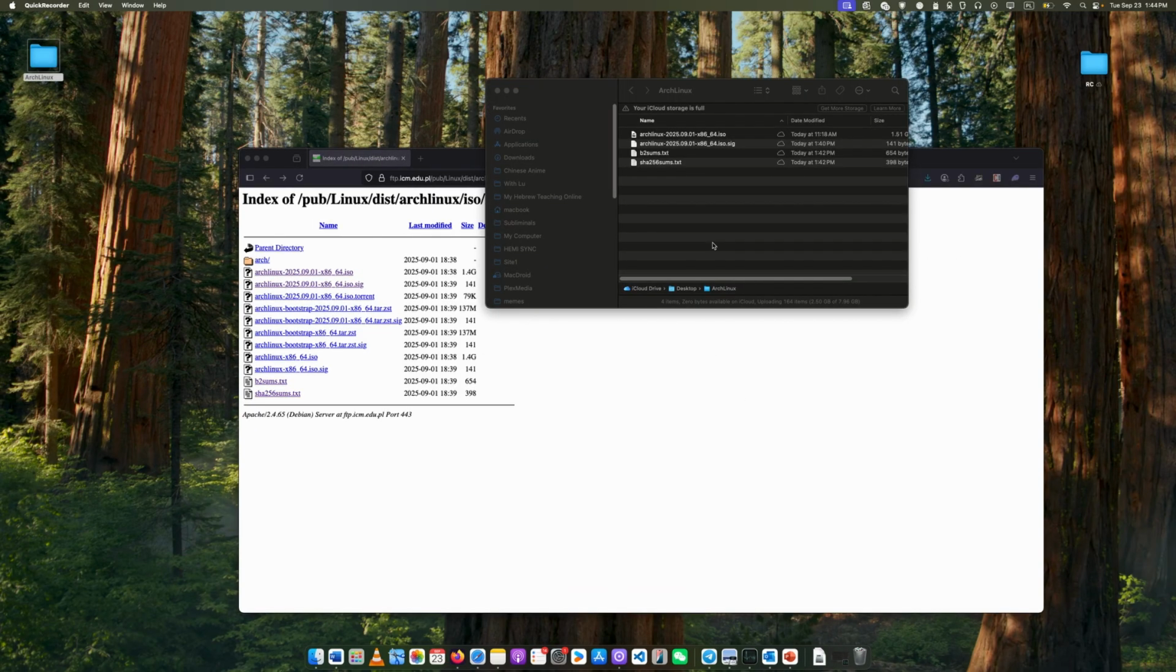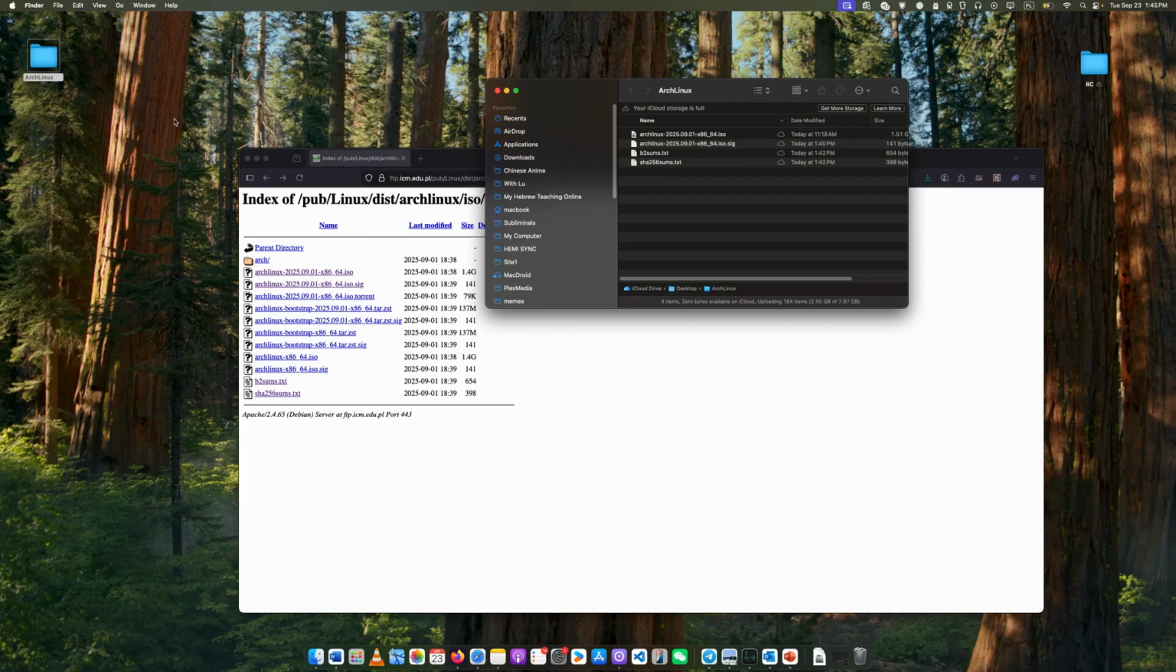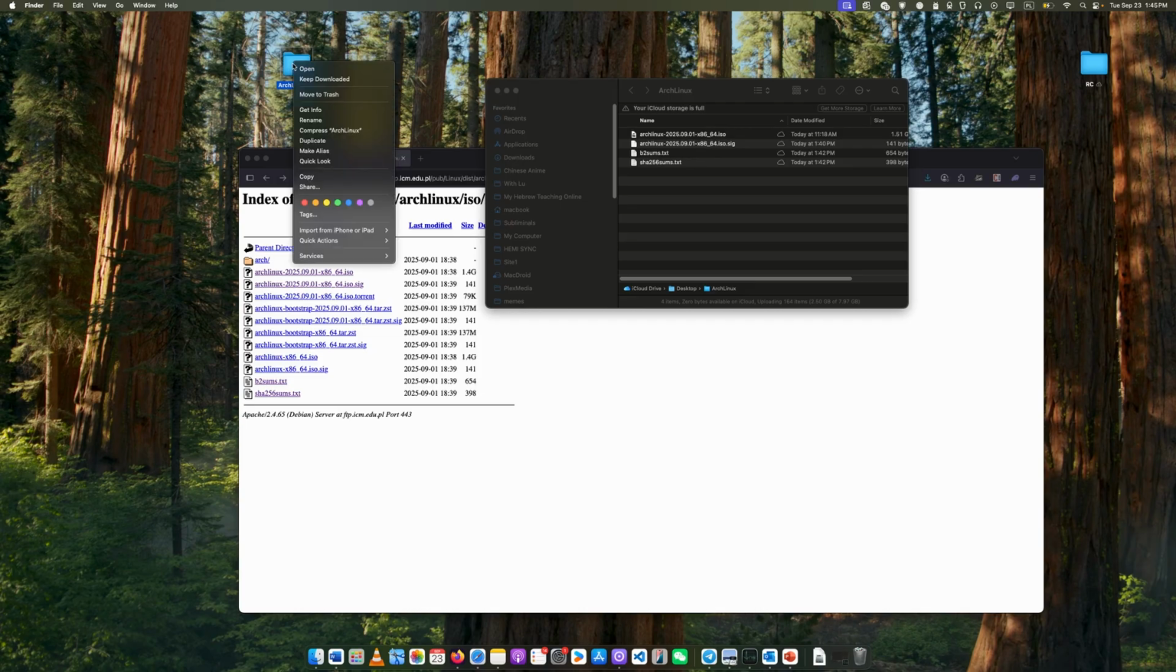Okay, so I've downloaded here the Archlinux ISO and also the signature file and the two checksum ones that we will use. You can download them on this page or whichever mirror you use there. Okay, so let's open the folder. I've put it in the Archlinux folder here, so let's open the terminal now. You can just open this folder directly in the terminal. You don't need to go from the beginning. New terminal tab at folder.